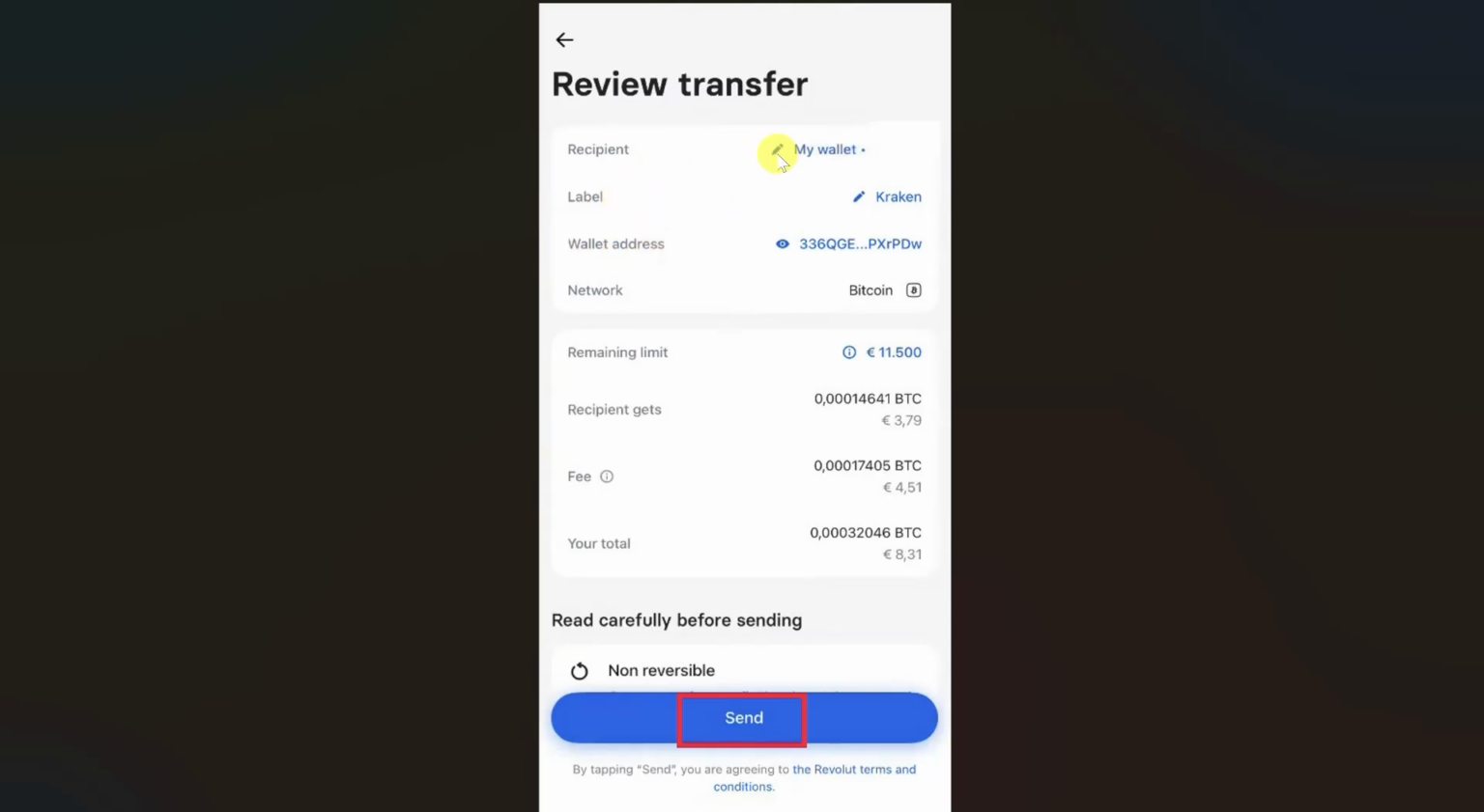So just make sure to check your wallet address and the network is correct, and then click on this send button. And once you do these steps, your cryptocurrency will be transferred from Revolut to your Tangem wallet.